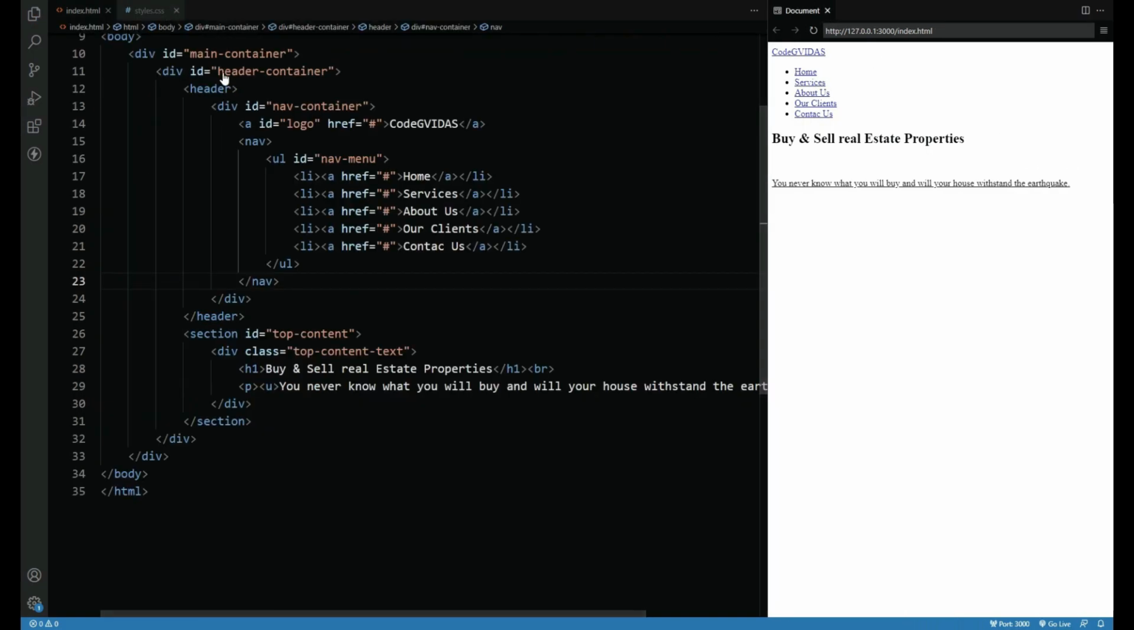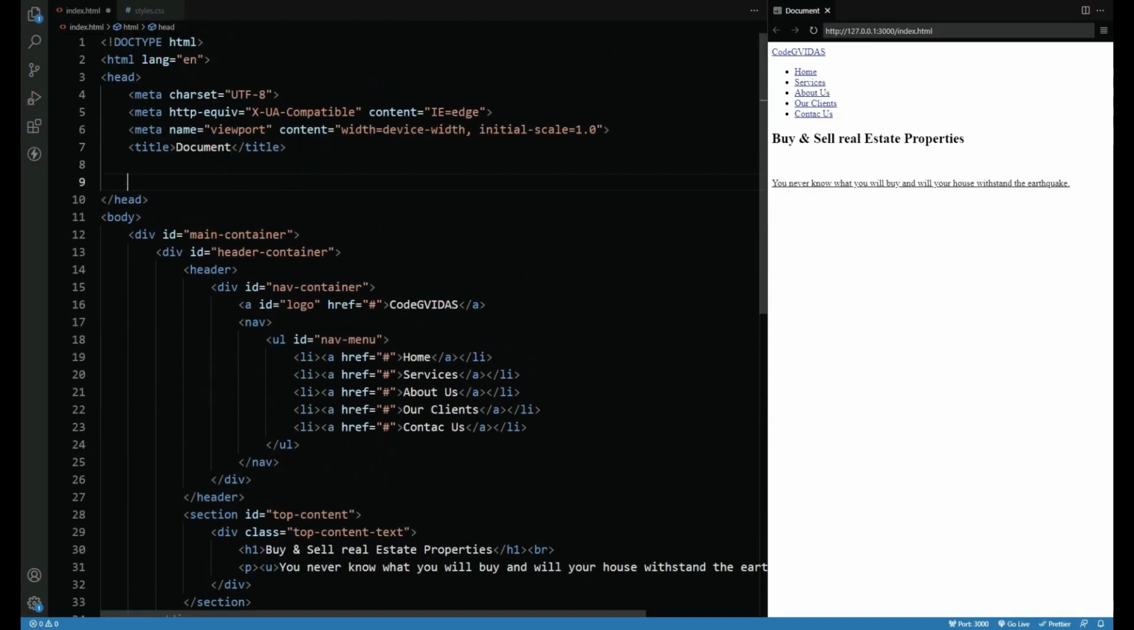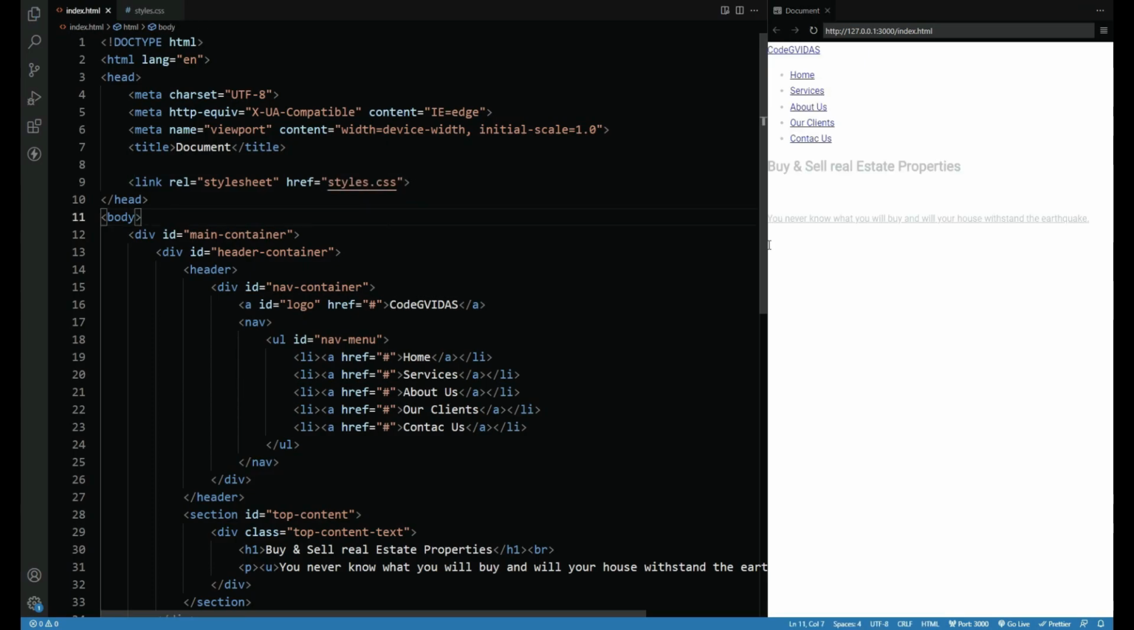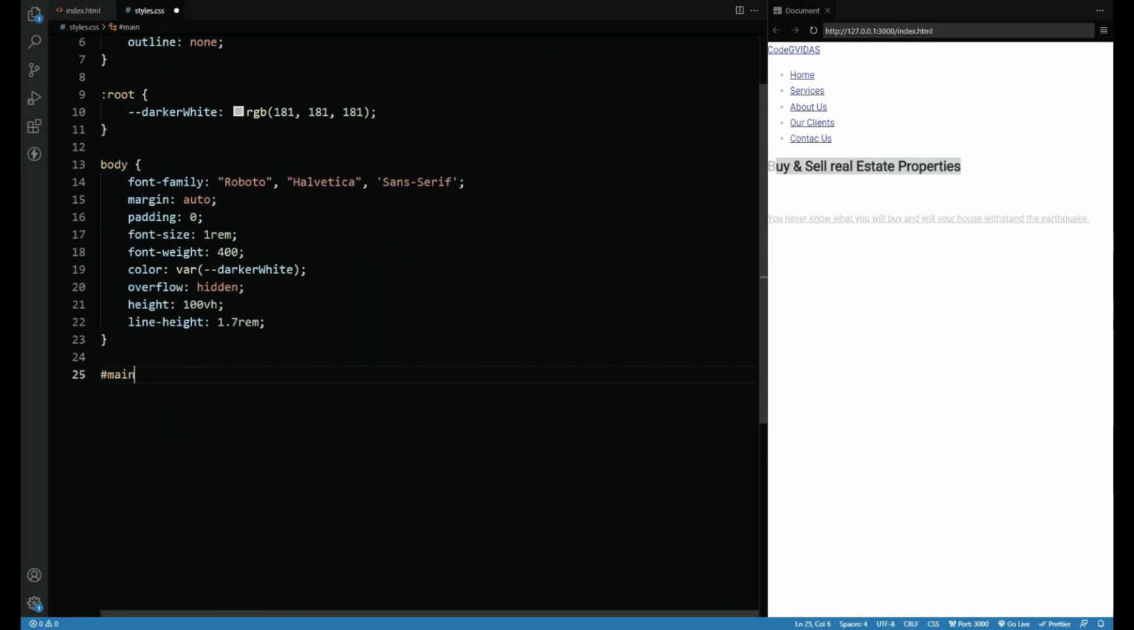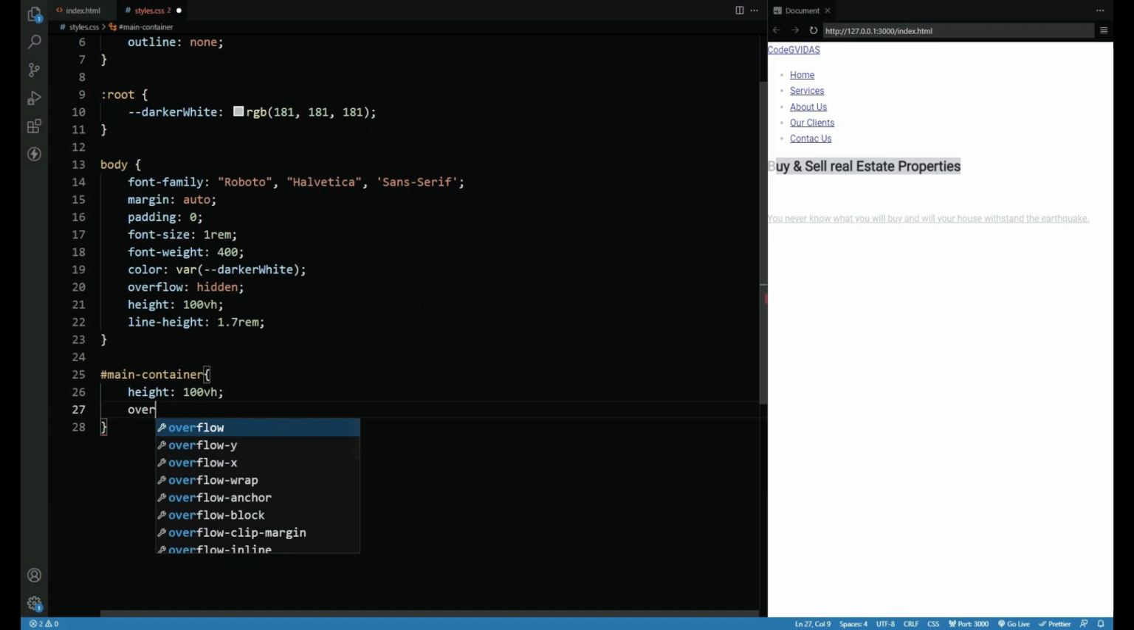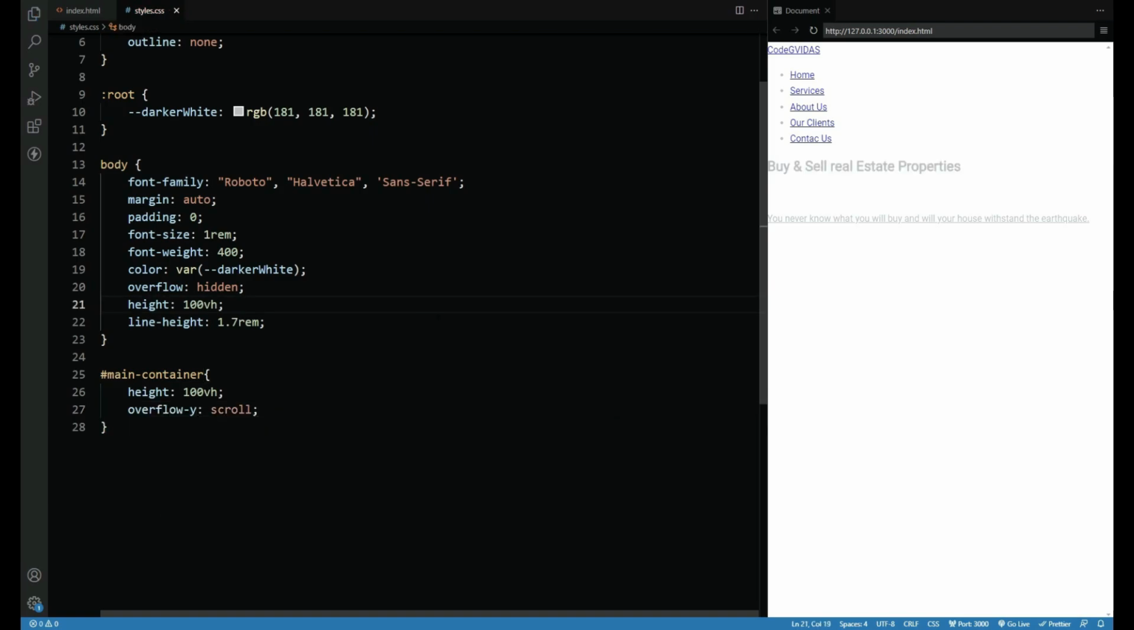Now in index.html file, let's create the link to that style sheet. We need a link, stylesheet already, okay. href styles.css, and let's save it. And here we go. We see the styles that we implemented for some elements. For main container, let's give it the height of 100 percent. Overflow y will be scroll.